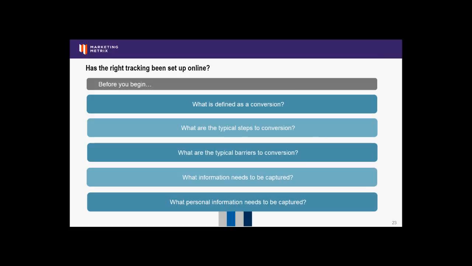Some questions that you need to ask yourself before deciding which tags need to be set up are: What is defined as conversion? What as a company do you define as a conversion? Or there are sub-conversions as well that you might be interested in. What are the typical steps to a conversion? What are the typical barriers to conversion? What information needs to be captured about that conversion? And what personal information needs to be captured as well? As I mentioned earlier, for example, email, and then that can be linked with offline data.